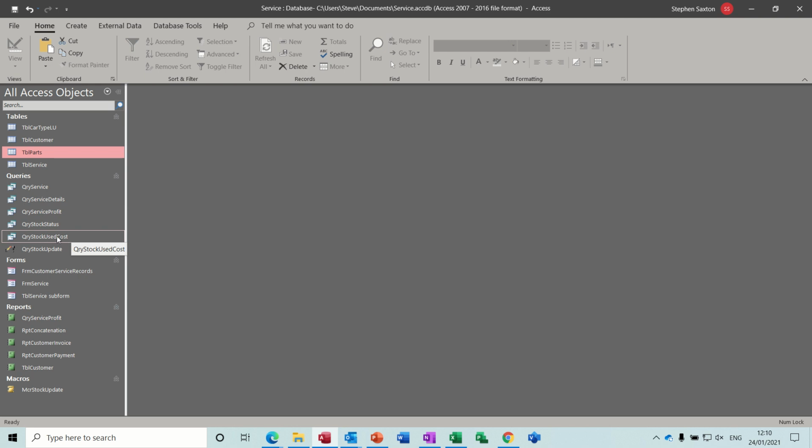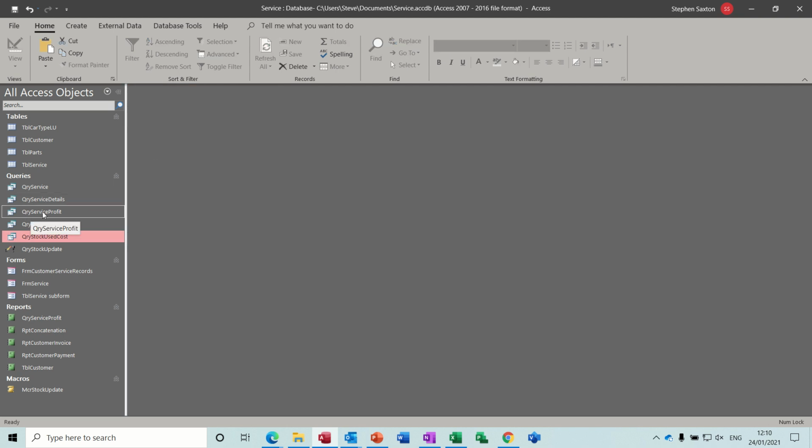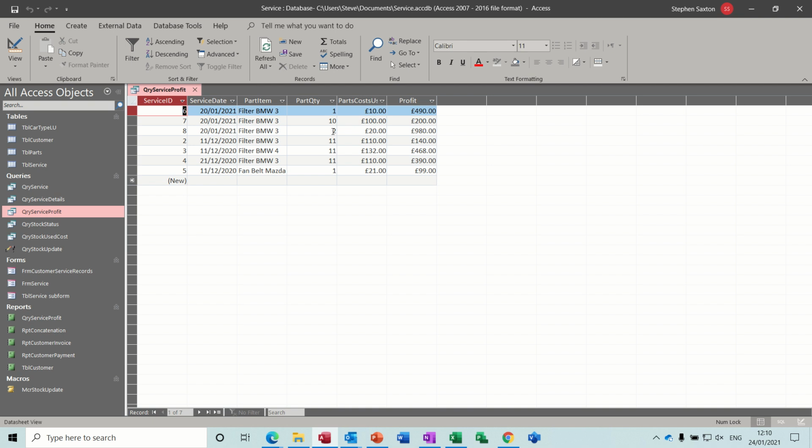So if I open this one, stock cost used, so use one item, it was £10 value, so that's a formula there which I'll show you in a second. And then a service profit, working out how much the service cost, taking off the cost for the parts. I'm not getting involved with man hours just yet, but that is a cost to the service. So 10 items, £100, take it off £300 service charge, so the value is now £200.